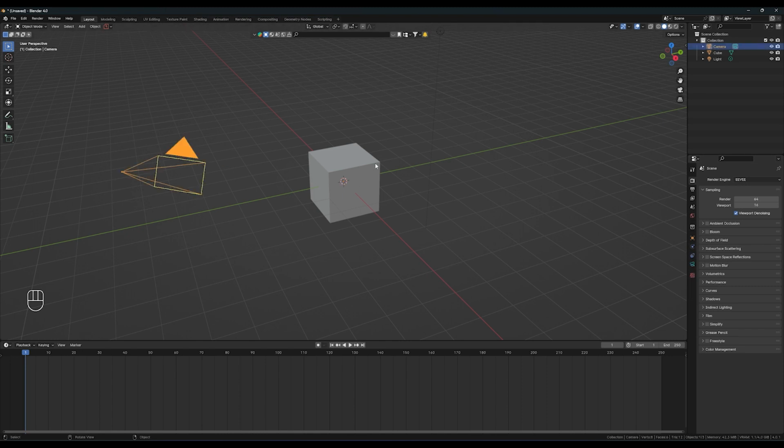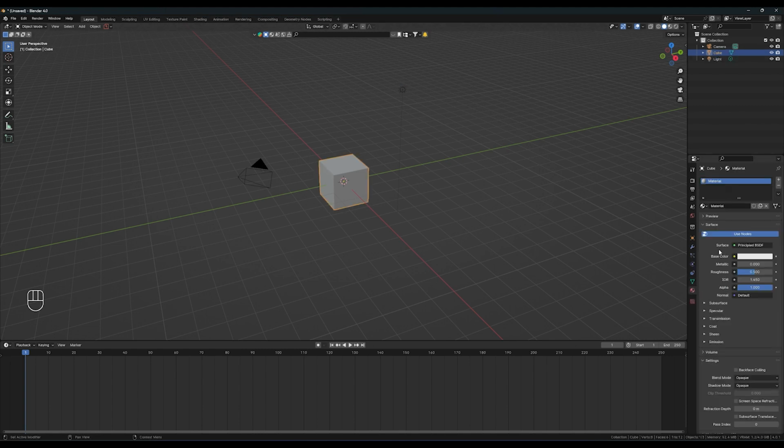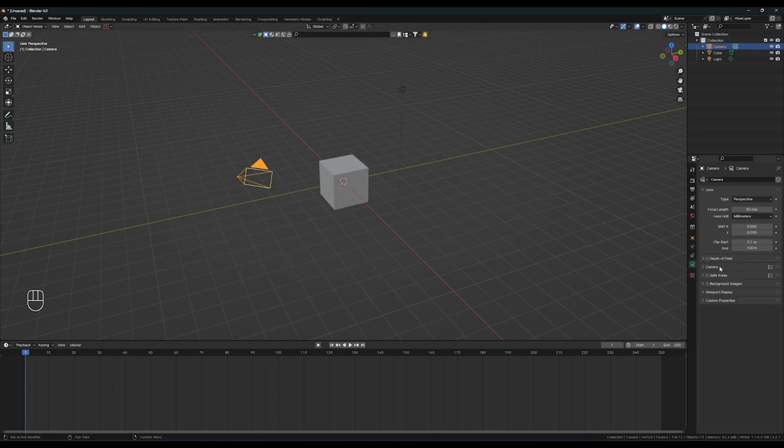Like when we select the light, we will have a light icon, and here we can change the settings of our light. And if I select the cube, we will have an extra material tab. Here we can add a material to our cube. If I select the camera, we will have a camera tab.